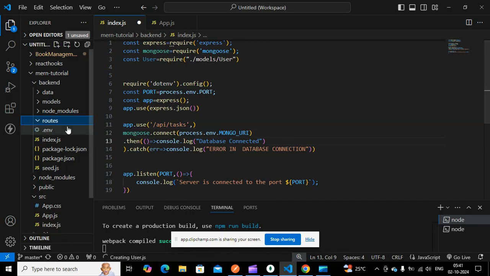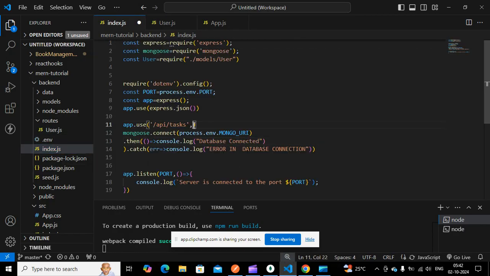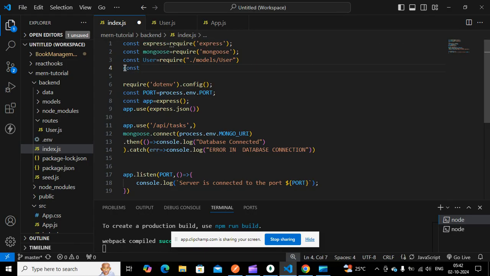Once you give this, you go to this index.js. Here I have to give a path of the router. You can give any name here. I'm just gonna give router user equals. I have to import the package, so we have to give the location of where the routes folder is located. So here I have to give routes slash user.